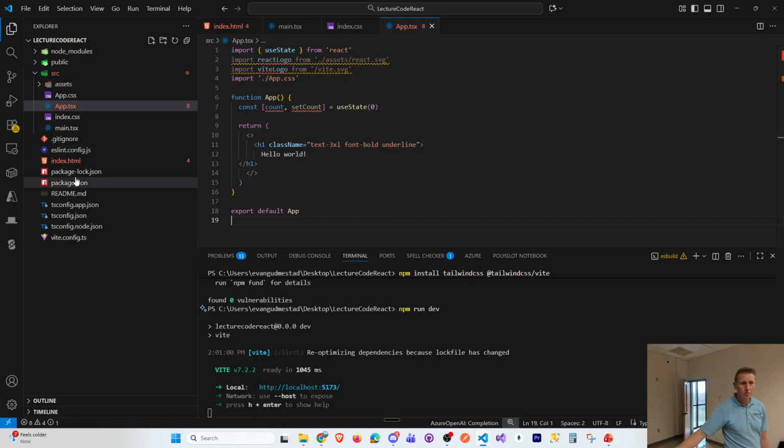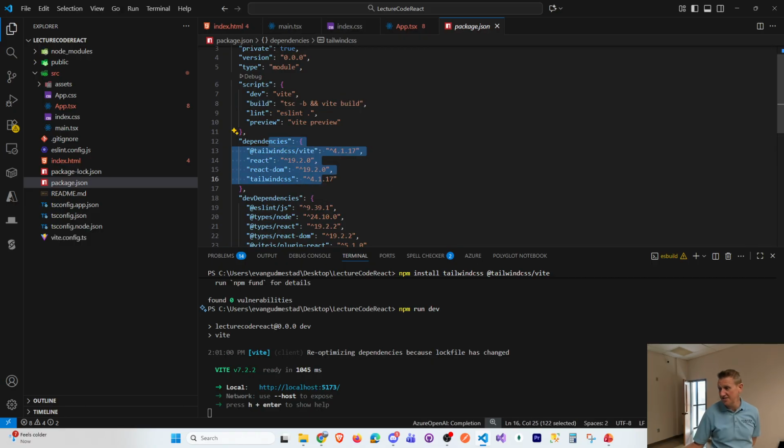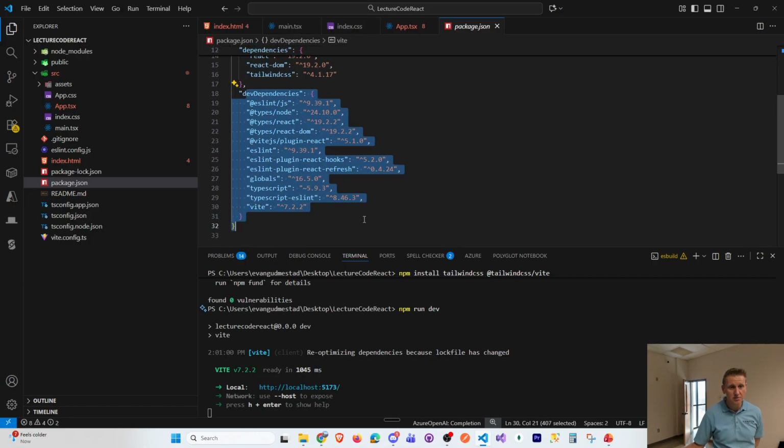Cool. We have package.json. This is your metadata for your project, right? Including your dependencies, including your start script, including the build script, right? TSC, your TypeScript compiler, and Vite build. So we're compiling and we're building with the build script. Here are our dependencies. Here are our dev dependencies.